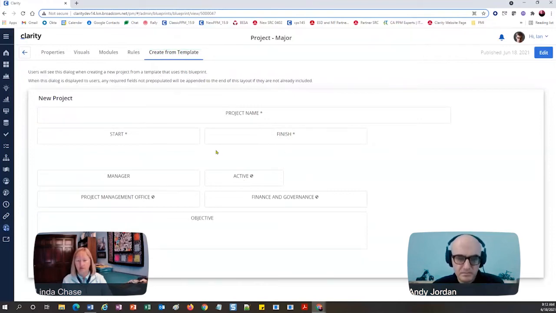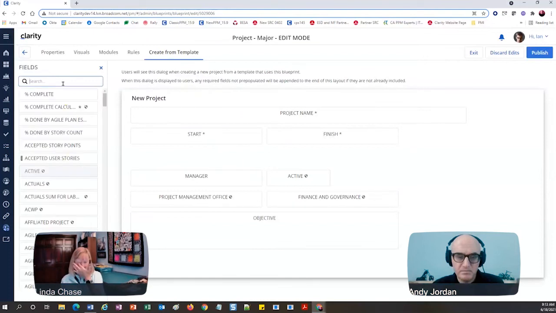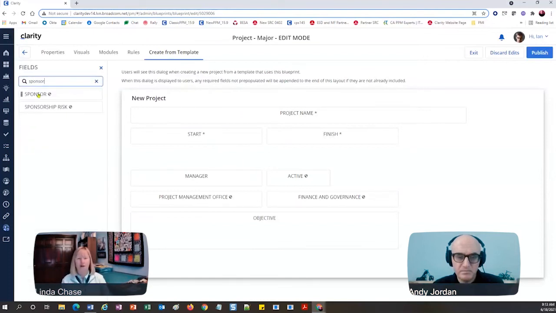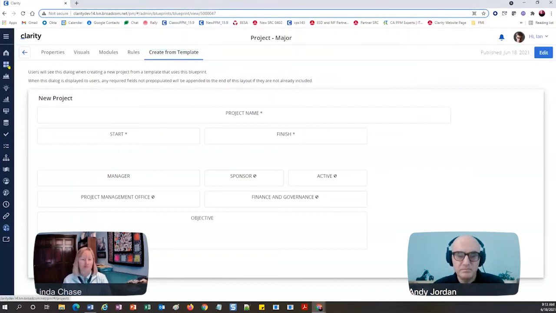I don't remember what else I added here, but let me edit and add sponsor as well. Okay, we'll add a couple over here. All right, so we've got a few things, and I'll move this over and put sponsor there. I just like that a little bit better. And then I'll publish. And remember, you can do as many blueprints as you want, right? So just keep creating whatever it is that works for you.